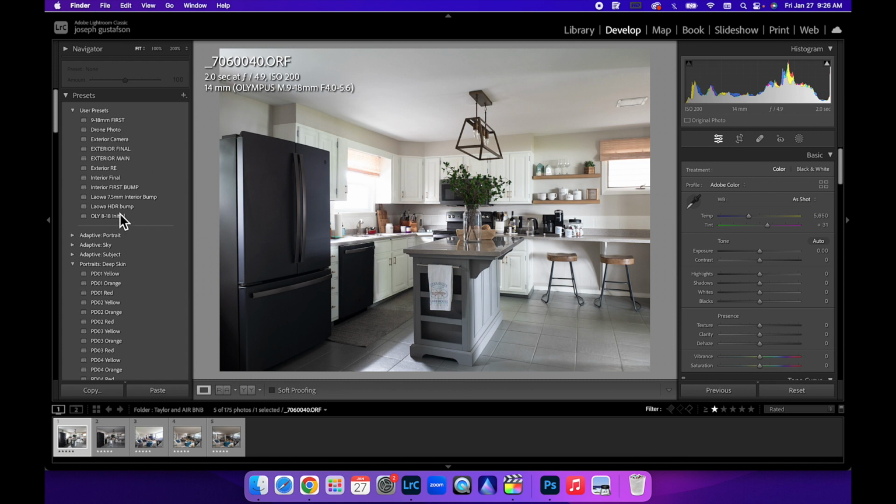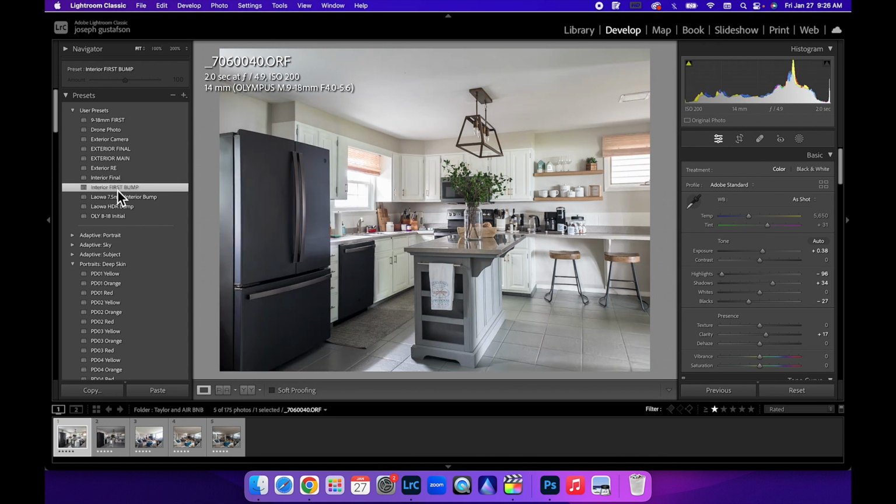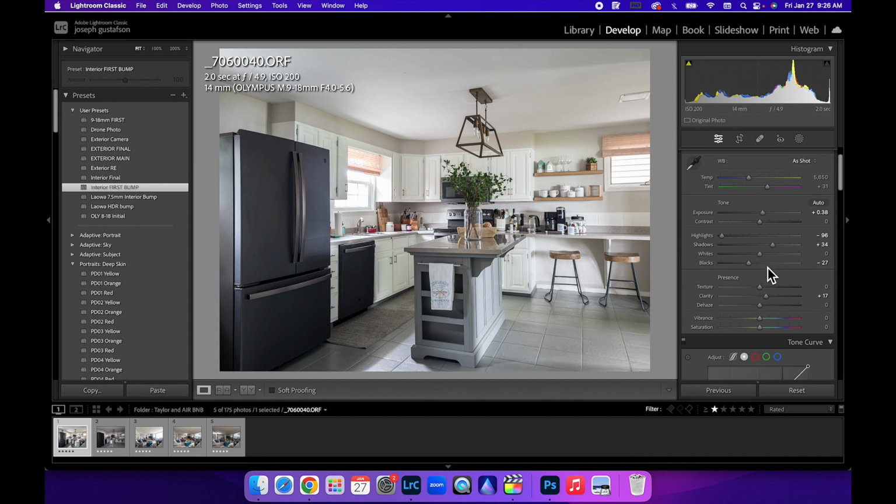So what I'm going to do is my interior first bump here. And again, creating a preset is super simple. Move your sliders over here. Adjust them how you wish. Up the exposure, making sure that histogram is showing to the right of center here, and just looking at your image. A lot of times, you want to gauge your exposure off your histogram.